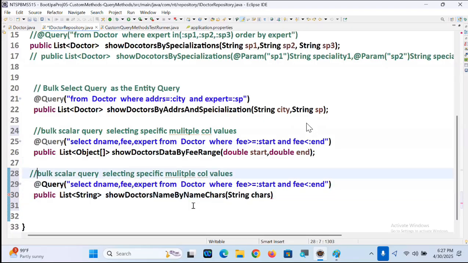Bulk scalar query selecting specific single column values. Are you getting my point there, guys? Okay. Bulk scalar query selecting what? Specific single column values. Selecting specific single column values.